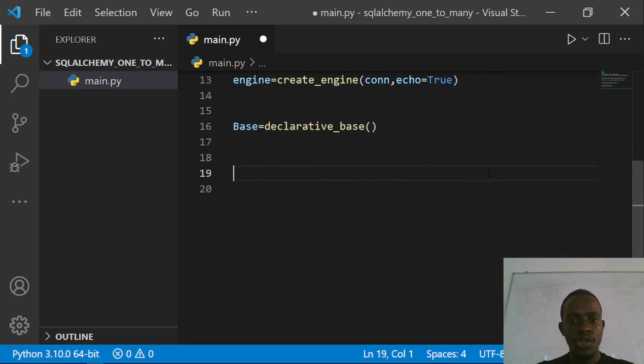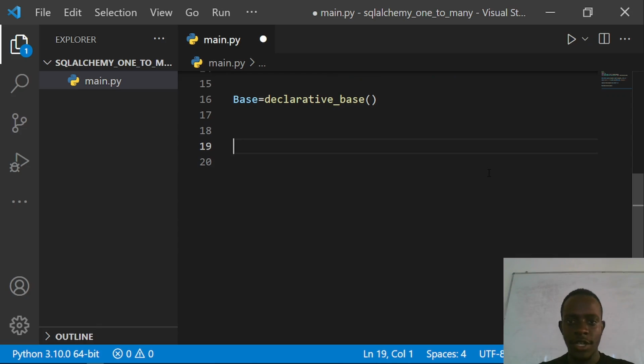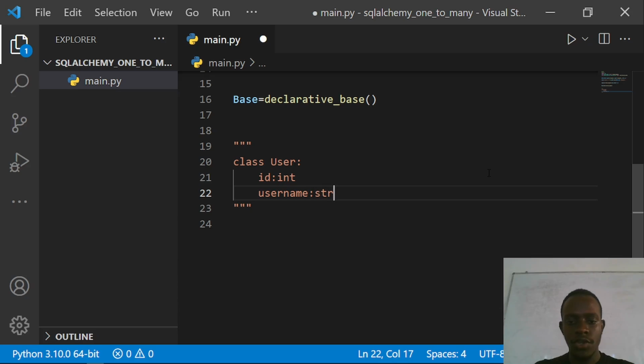So the first thing I'm going to do is to model these tables out using a docstring. I'll just come right here and create a simple docstring, and this is going to have our class. So we're going to have a class of user. Each user is going to have, let's say, an ID, which is going to be an integer. They're also going to have a username, which is going to be a string. Then we're also going to have an email, which is also going to be a string.